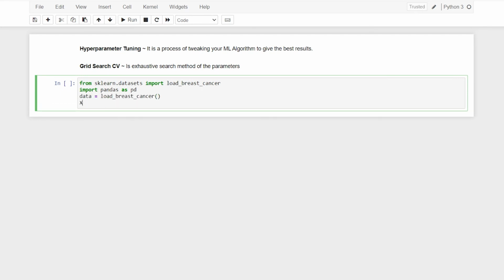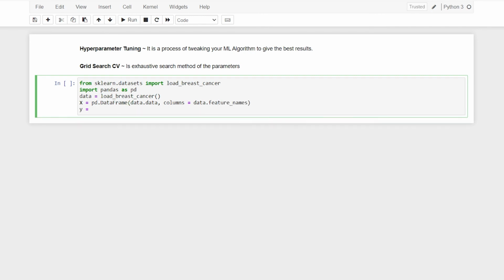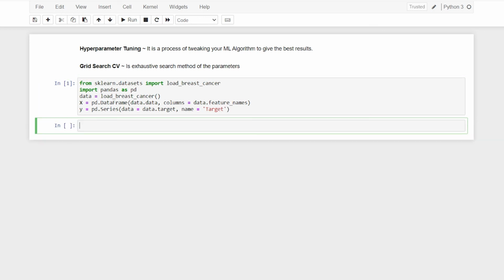After that, I'll say X is equal to a DataFrame, and inside this DataFrame I'm going to say data.data, which holds my data, and columns are basically the names, so I'll say data.feature_names. Feature names holds the names of all of my columns. Then I also have my y, where I'll say pd.Series with data equal to data.target, and the name I'll give it is, let's say, target. So I have my X and y ready with me.